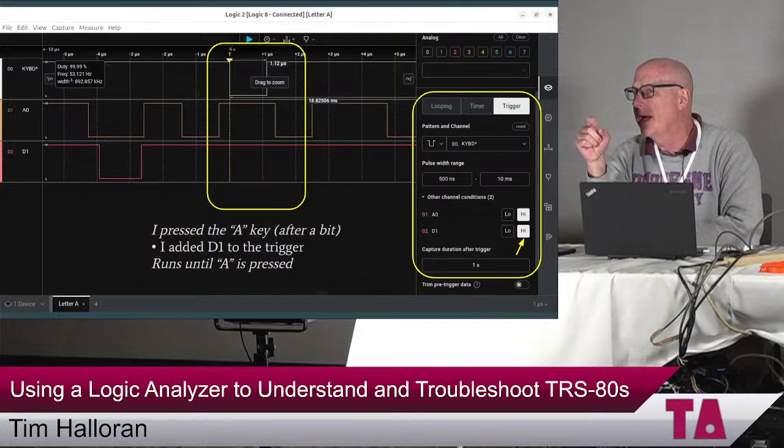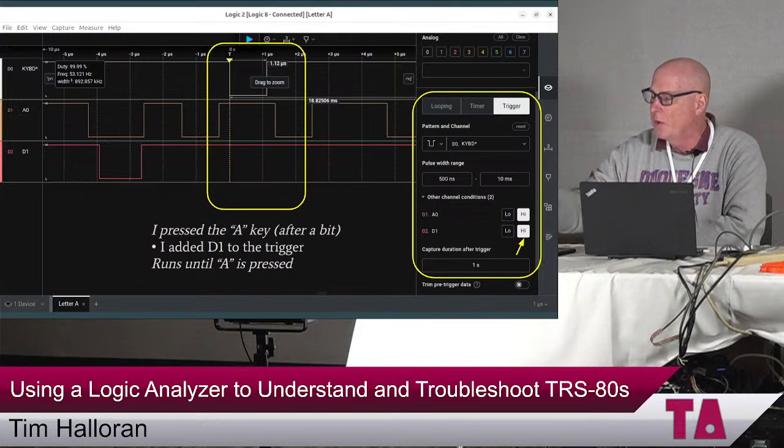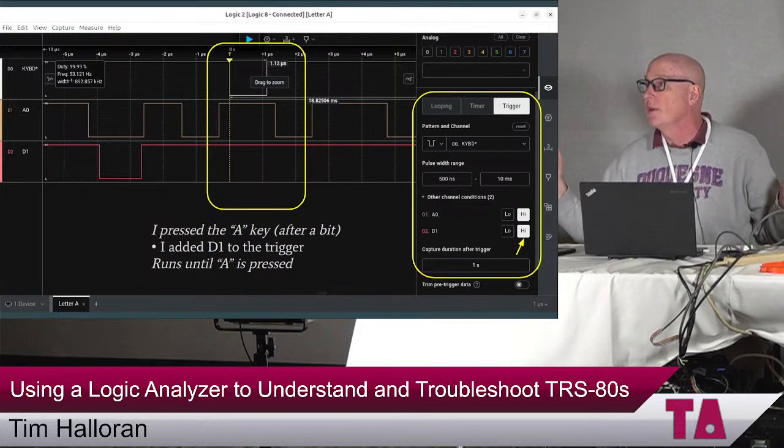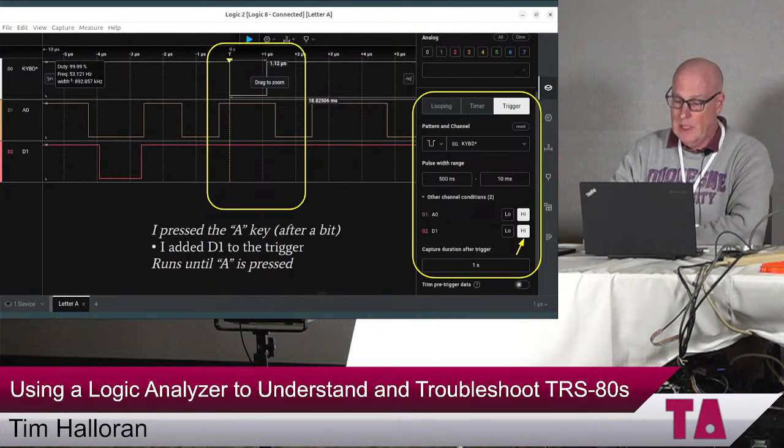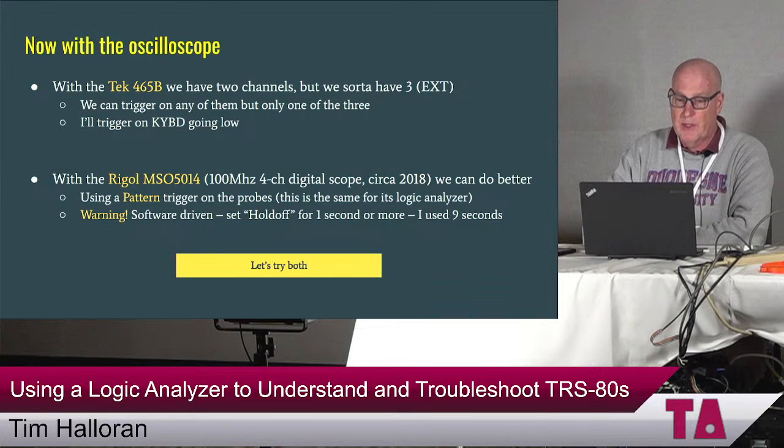So this would be good. Where you'd realize you might have a problem in the logic is if you're holding that A key down and you do this and it never triggers. There might be some problem with the logic. And it runs until A is pressed.